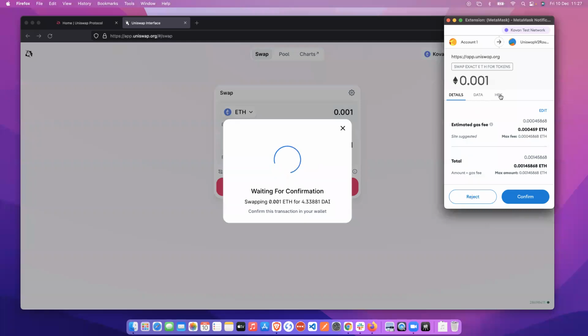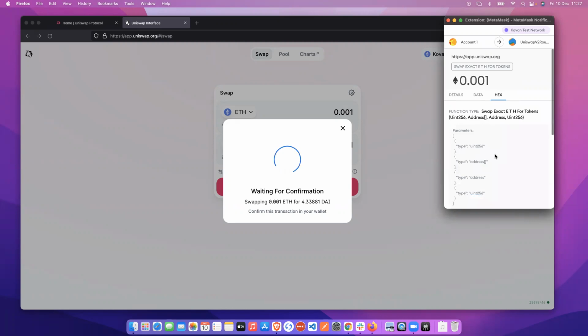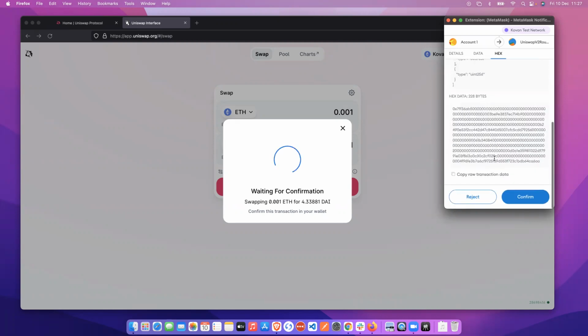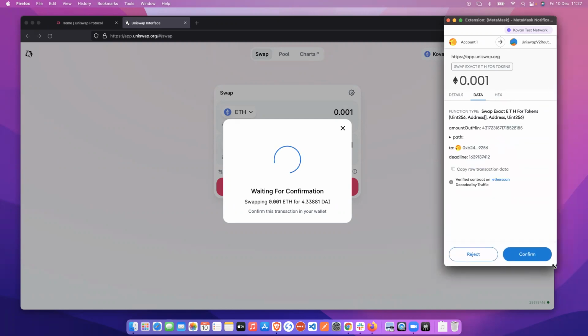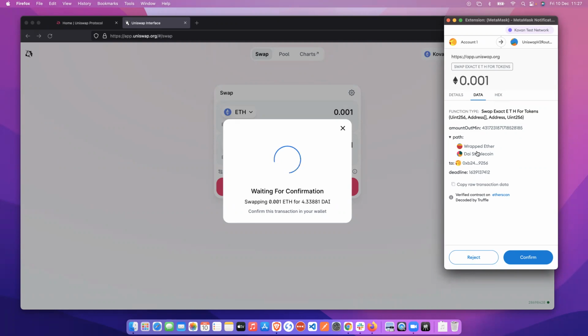And we can see here that there is a new tab. We used to see the hexadecimal tab here with the information in, but it's not very readable. You're not exactly sure what you're signing. TX Insight allows you to see exactly which contracts you're interacting with and gives you more confidence when you're signing a transaction. So we can see here the function type and the path that we're taking to make the swap. We're going through wrapped ether and then through DAI.